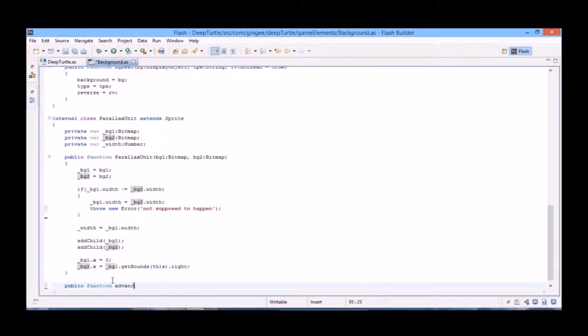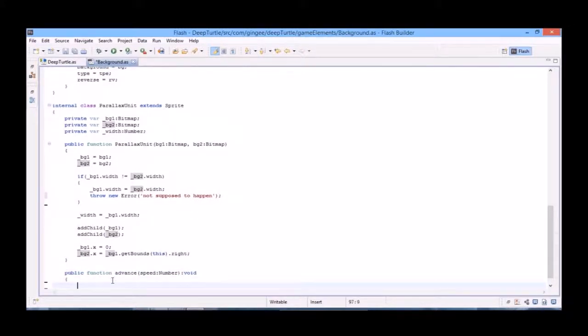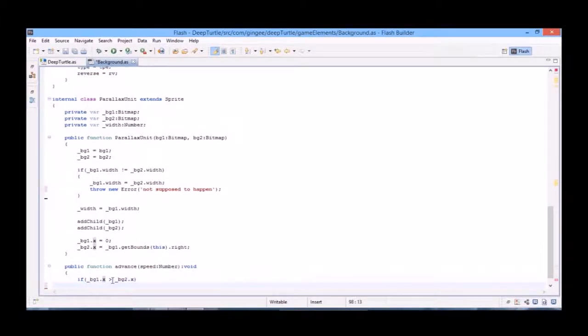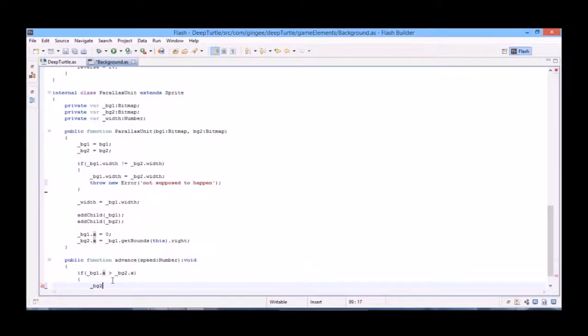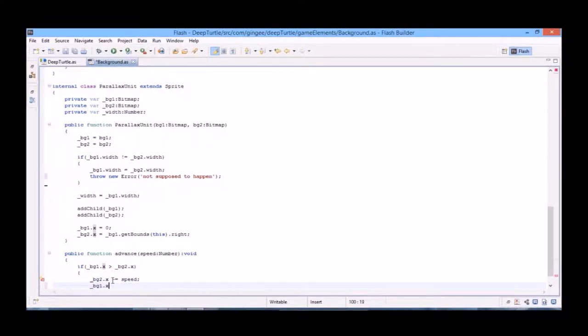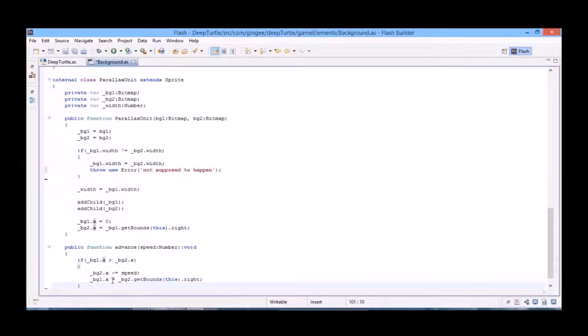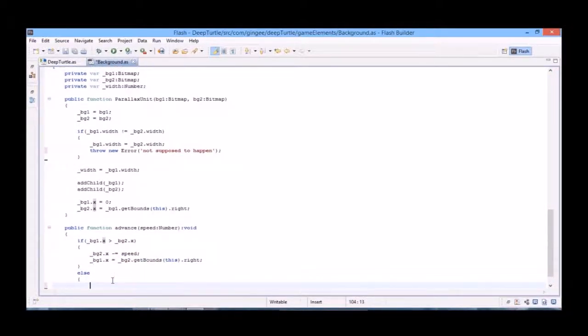We're also going to need an advance function inside of our parallax unit internal class that will be called on by our background advance function. This function will move the two backgrounds in unison, and if either one is past screen left, we'll reposition it after screen right so we can have an endless loop. If _bg1.x is greater than _bg2.x, which means our original background image is to the right of our flipped background image, our flipped background image _bg2.x will move leftwards at negative equal speed, and our original background image _bg1 will move exactly to the right of our flipped background image.